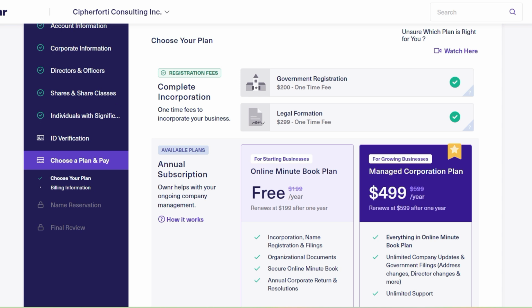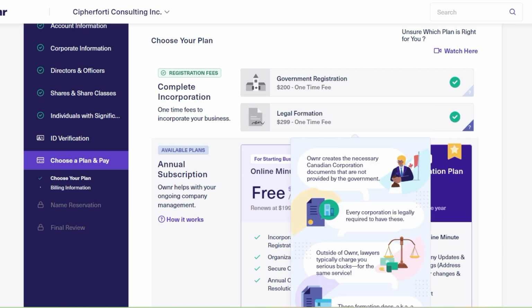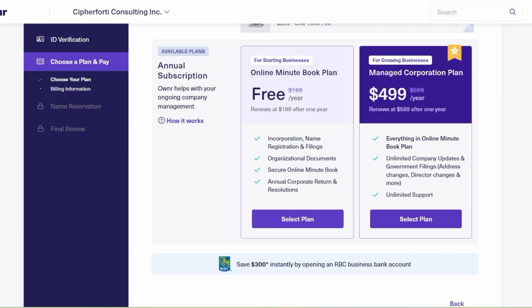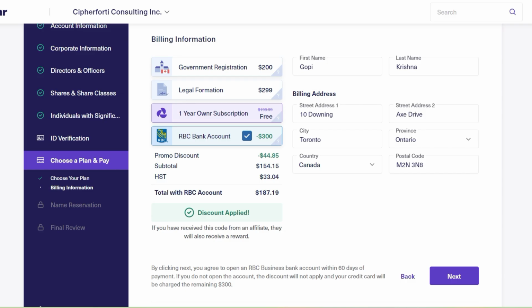You choose the plan here. Either you go for the free one, which is free for the first year, and from the second year onwards you pay $199, or you can go for $499 for the first year and then $599 per year. In the growing business plan, you also have add-ons if you want. So you can select this. This will add to the cost. If not, you can just save as it is and then click, and you come to this page.